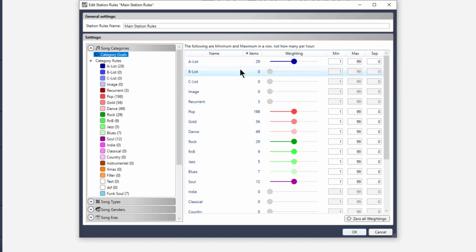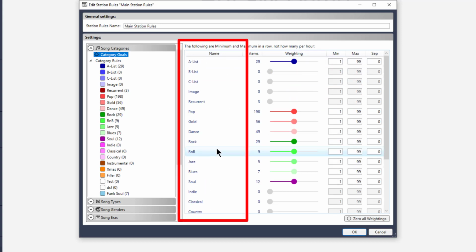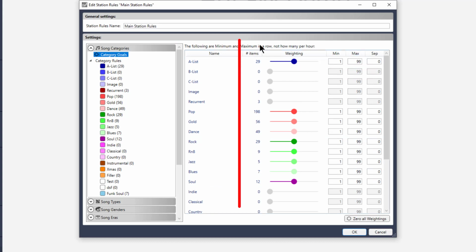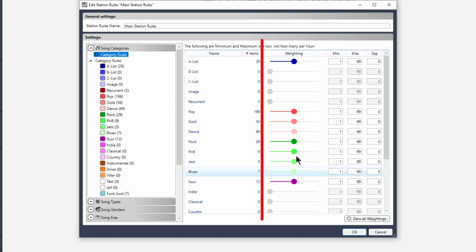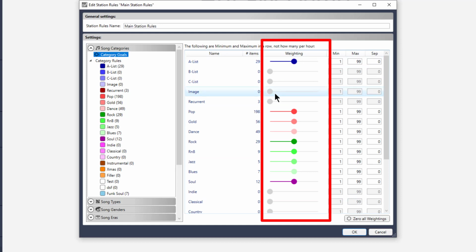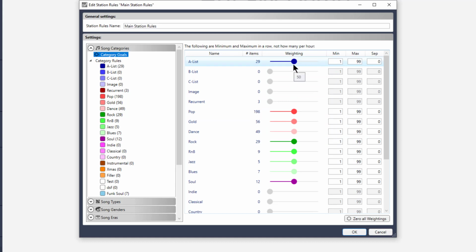So as you can see, we have a list of categories here, song categories. We also have a count, an items number count, which tells us how many songs are in each one of those categories. So you can see here that we've got 198 pop songs, but only 7 blues songs. The weighting allows you to choose, relative to the other categories that are selected, how much of this particular category should be picked. As you can see at the moment, the slider is in the middle for all of these categories, which means there's equal weighting on all these categories.